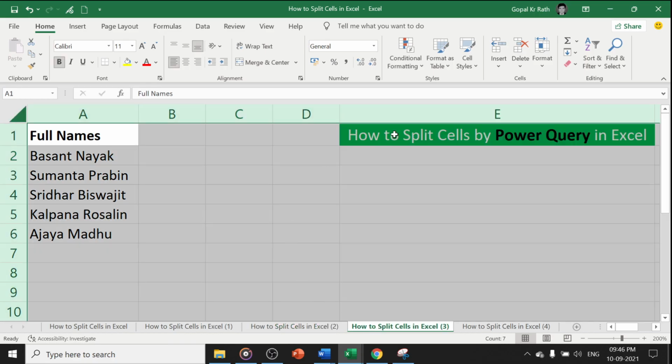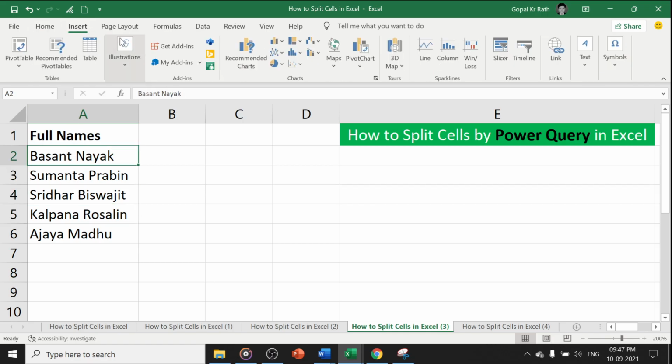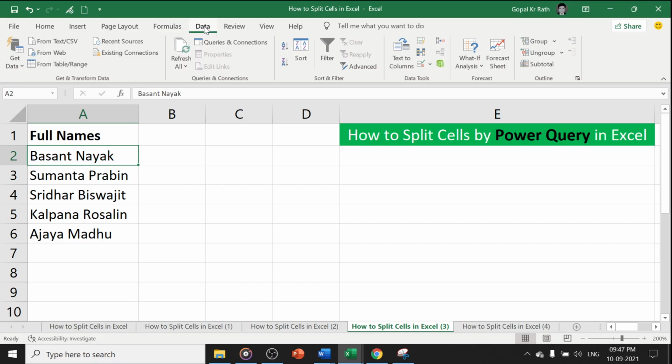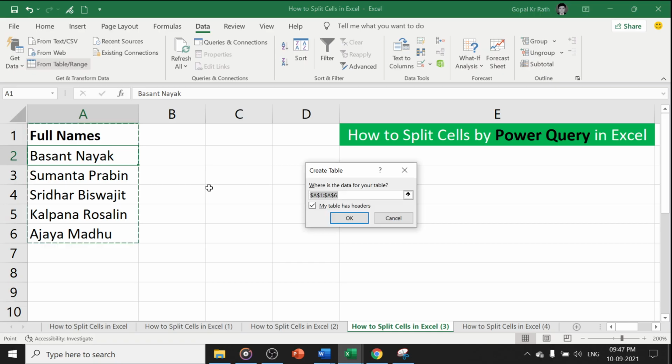You can also split the cells by Power Query in Excel. This is the most useful tool and it has a lot of advantages over the others. So now how can you do that? You can select anywhere in the content, go to Insert, data, and select From Table/Range, so that it will go to the table and create a new table.